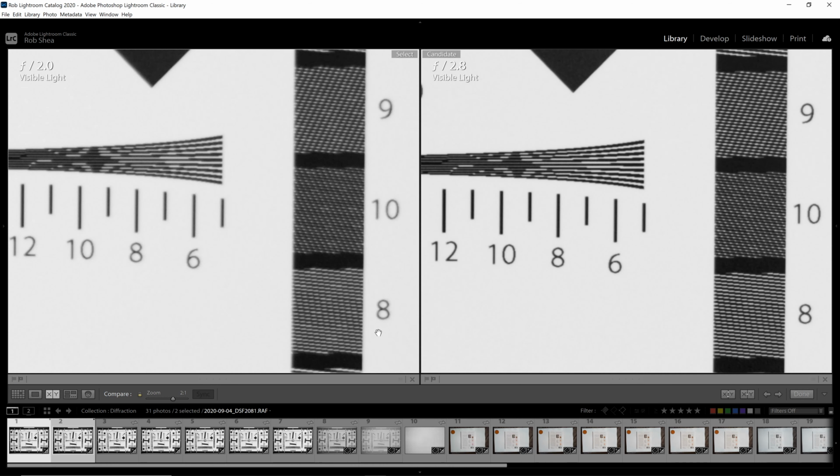Okay, so we're going to start with a visible light test. This is the XT2 unconverted for visible light, and I've got some comparisons here. You'll notice that on the left we have f2, and on the right we have f2.8. Right away, you can see how much of an impact the depth of field is having on this image. The f2.8 image is much sharper than the f2 image.